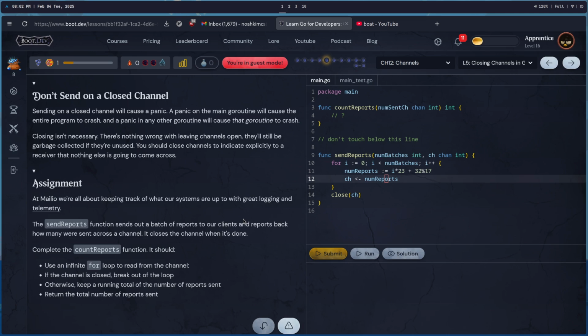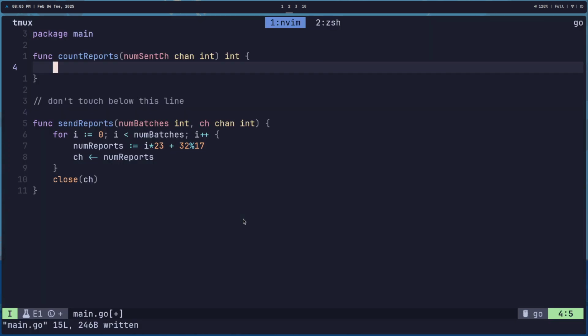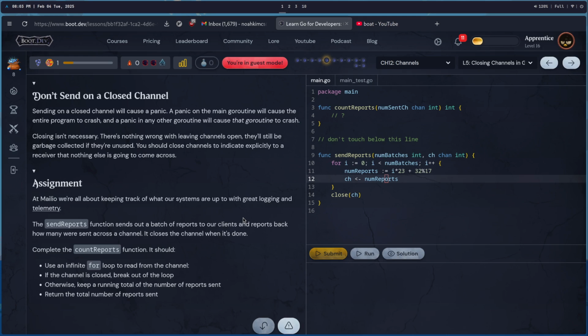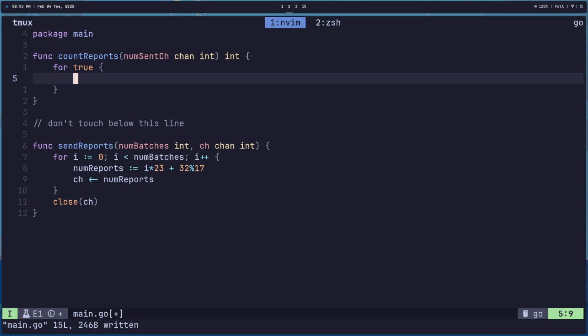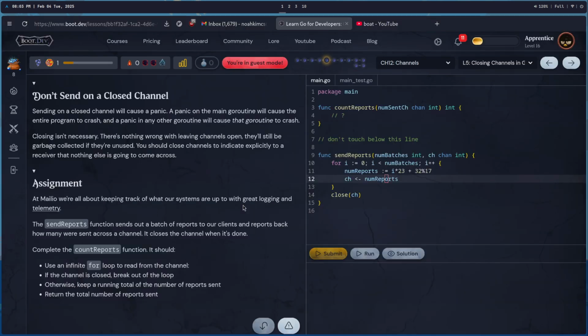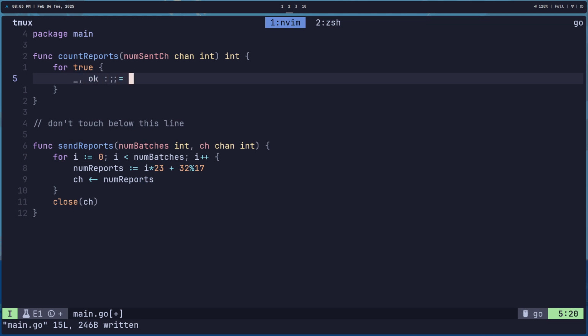Use the count reports function. It should use an infinite for loop to check. Okay, so let's do for true, I guess. I don't need the value, so I just say ok.